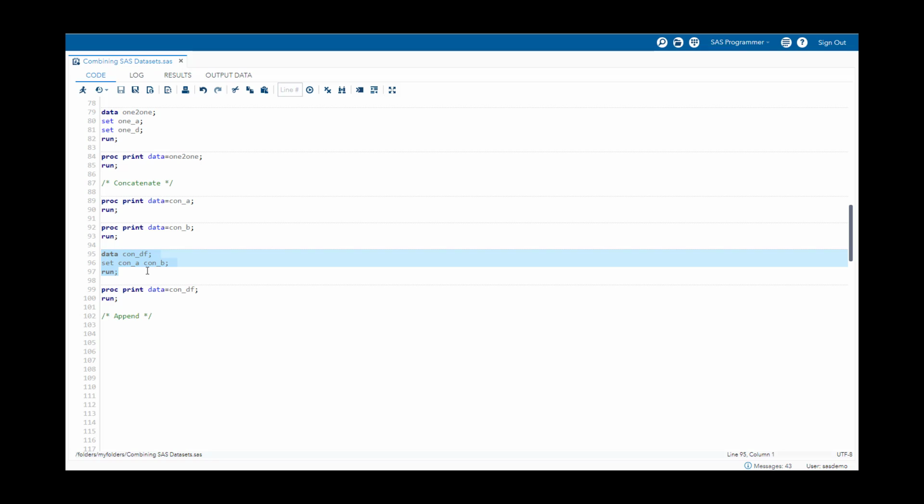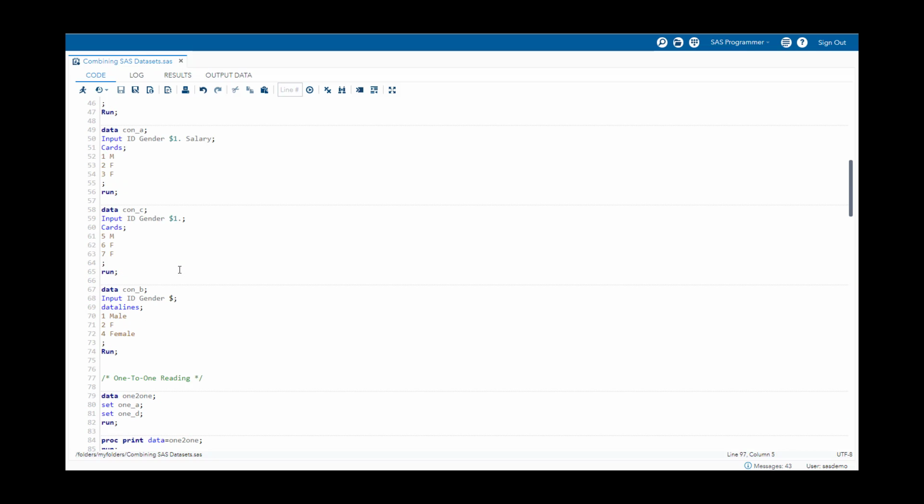SAS does not create a new dataset, nor does it read the base dataset when executing the append procedure. Let's do an example and try to see how we can use the proc append procedure to concatenate two datasets together. For that, I have created another dataset called con underscore c, and these are the same variables as you can see here, which are in con underscore a. And let me run the code here.